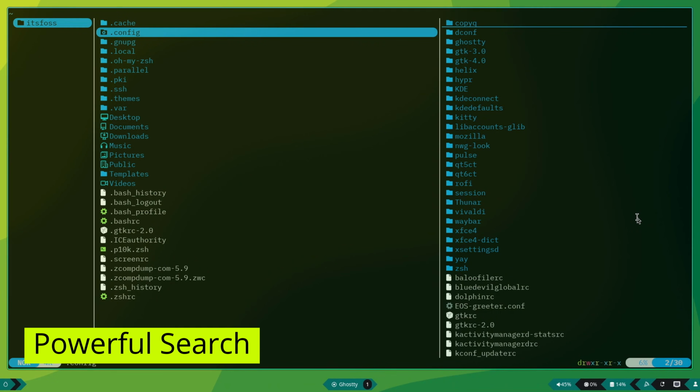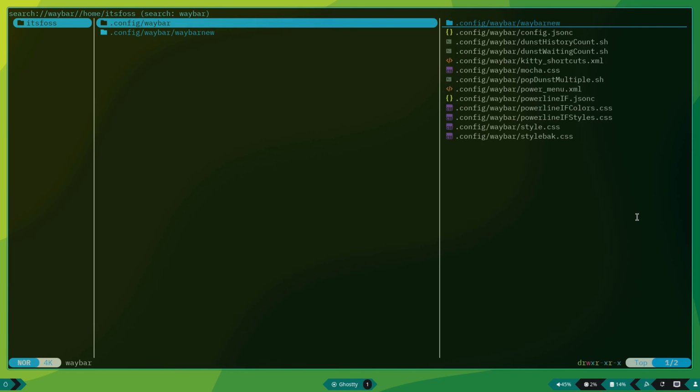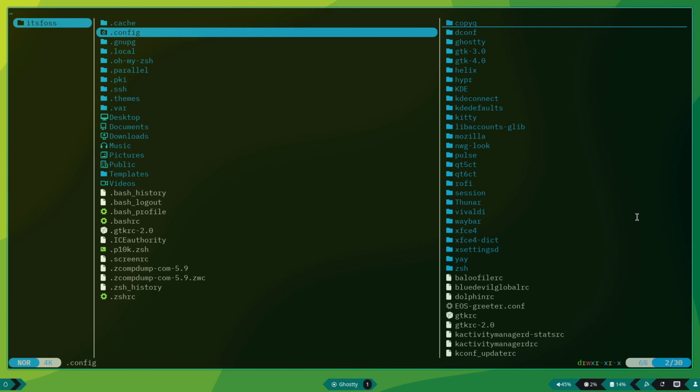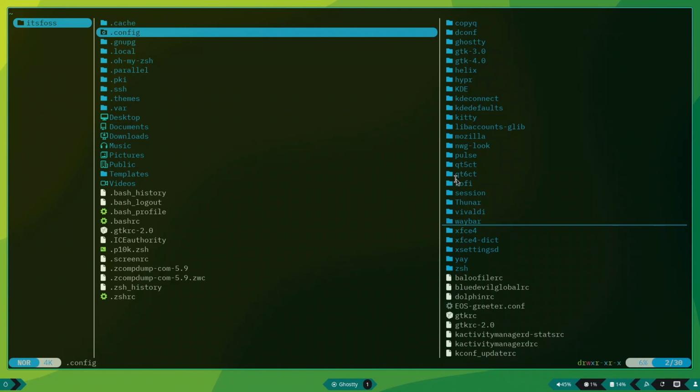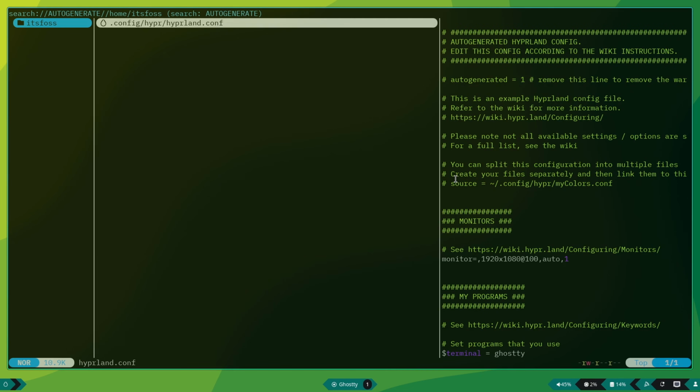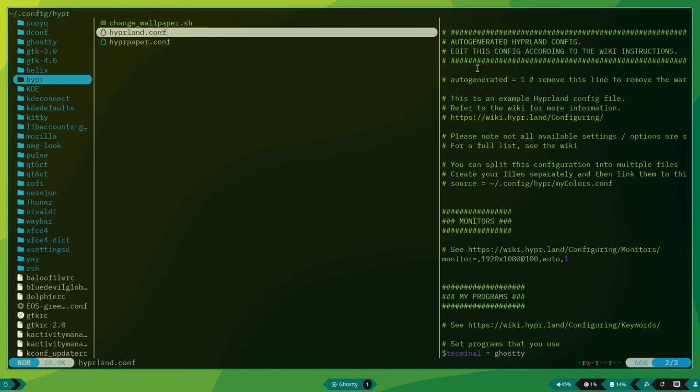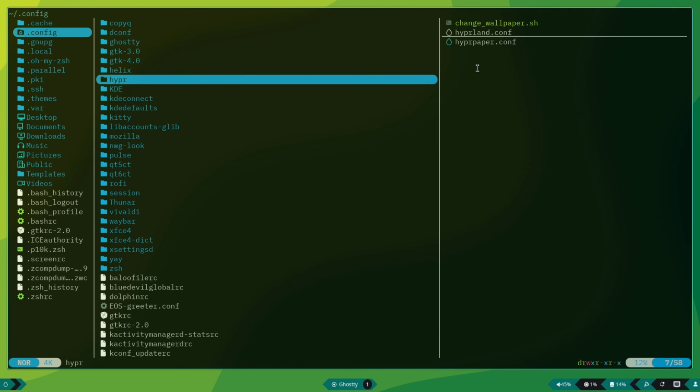Searching is another area where Yazi shines. Press S to search files by name. This uses fd, a modern alternative to the classic find command. And if you want to search inside files, press Shift plus S, which uses ripgrep, one of the fastest search tools available and sort of an improvement over the classic grep command. You can cancel a search anytime using Control plus S.